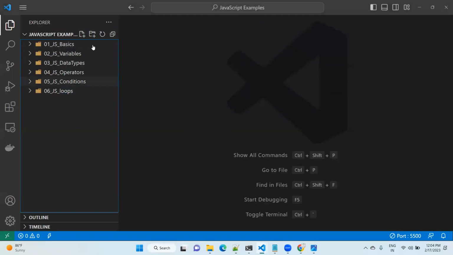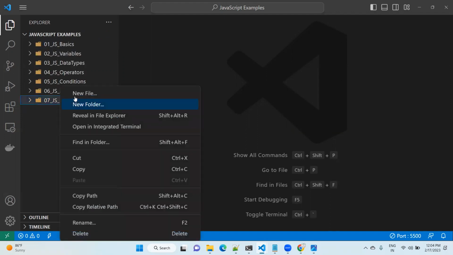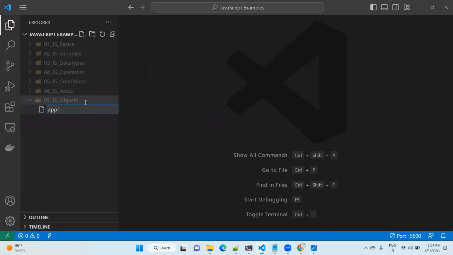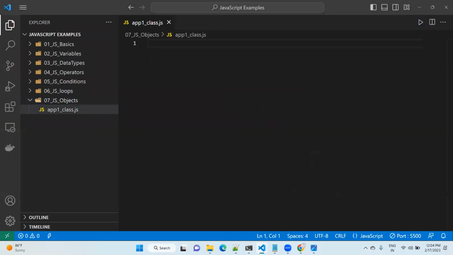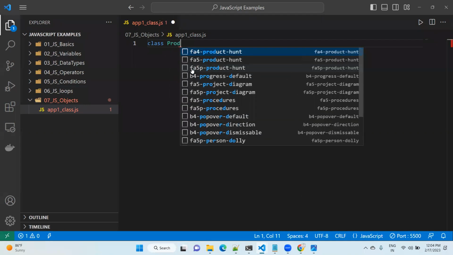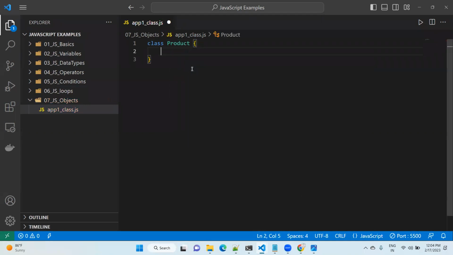Now let me create a new folder here, 07_js_objects. I just created a folder here. First let me go for the class level approach, guys. App1_class.js, class level approach. See here, everyone knows how to create an object. If you want to create an object, you need class as a keyword, and here I want to create a product object. Now this is the class approach.